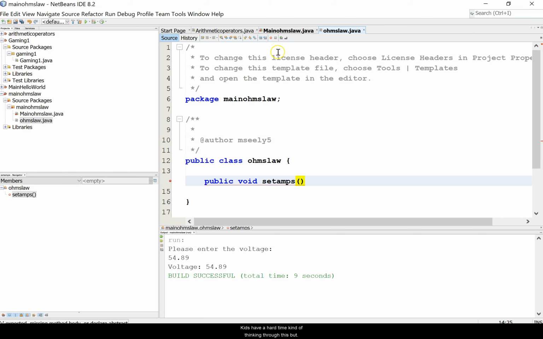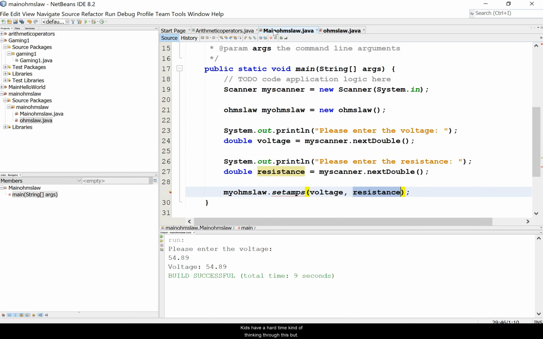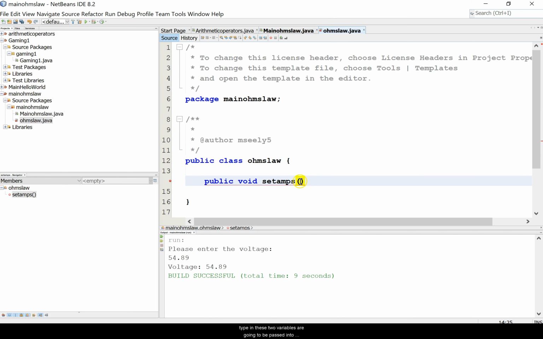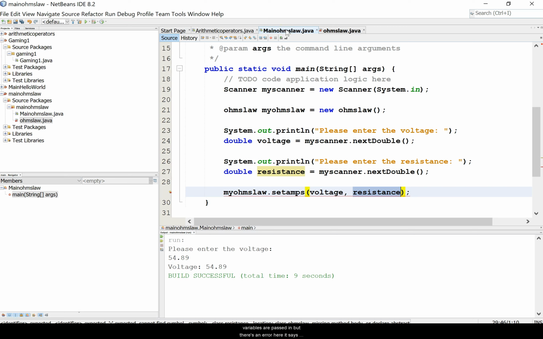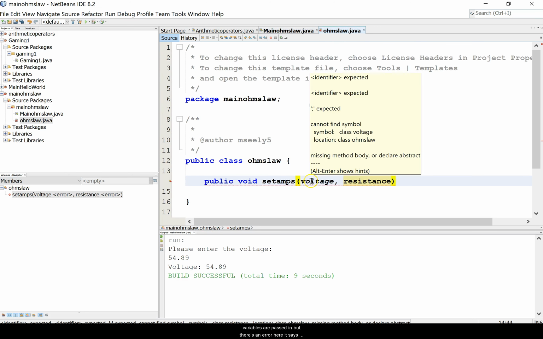And kids have a hard time thinking through this, but I'm actually passing this data, voltage and resistance. These are going to be stored with whatever information that you type in. These two variables are going to be passed in to this method. Well, let's go through this real quick. Here's another error that kids make: voltage and resistance. Okay, those two variables are passed in.